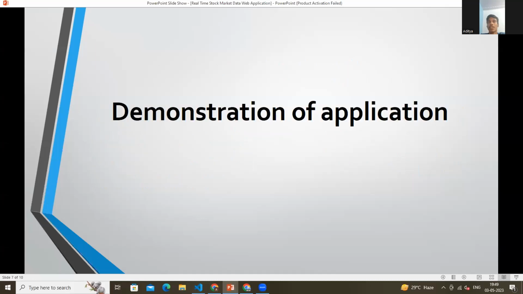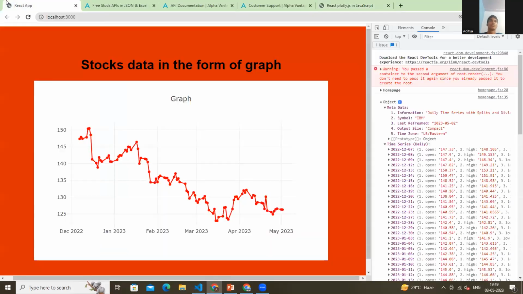So for better understanding, I have made one application that shows the graph of a particular stock. I'll move you to the web application for demonstration. As you can see on the screen, this is the graph of a particular stock, and I have made this web application by using the Alpha Vantage API.